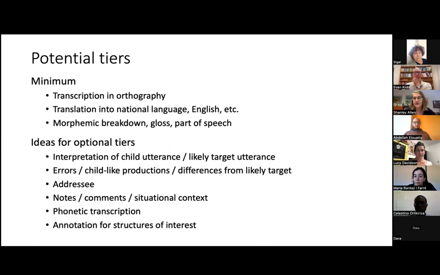Something that makes a lot of sense is the interpretation of the child utterance, especially with younger kids. They don't necessarily include all the morphemes that an adult would. So many people have a tier where they put the interpretation of how an adult would have said the same thing. Another option is to have a tier where you have errors or childlike productions or differences from the likely target. So some notes about that, rather than putting what the actual target is.